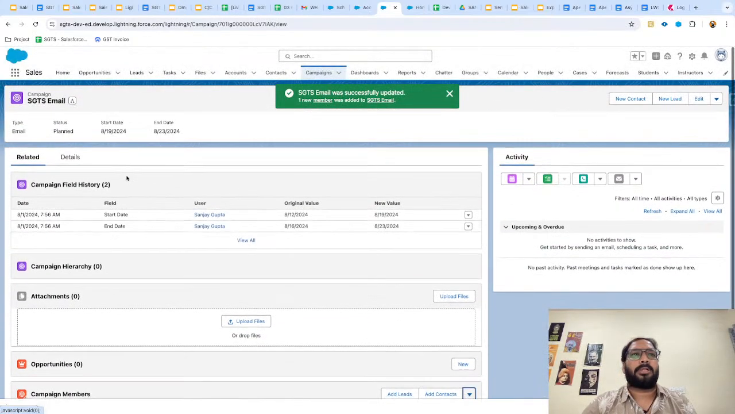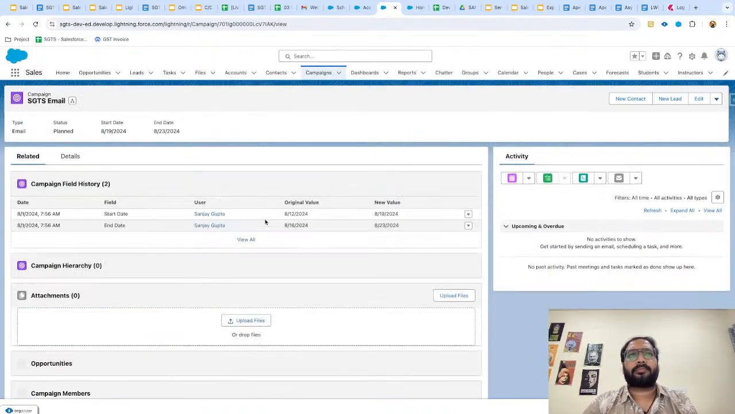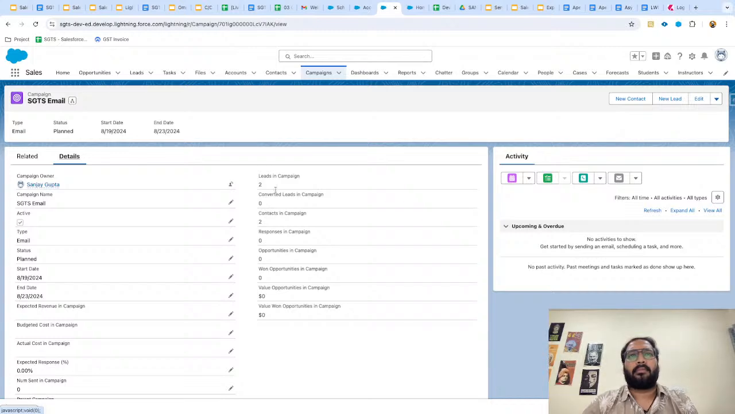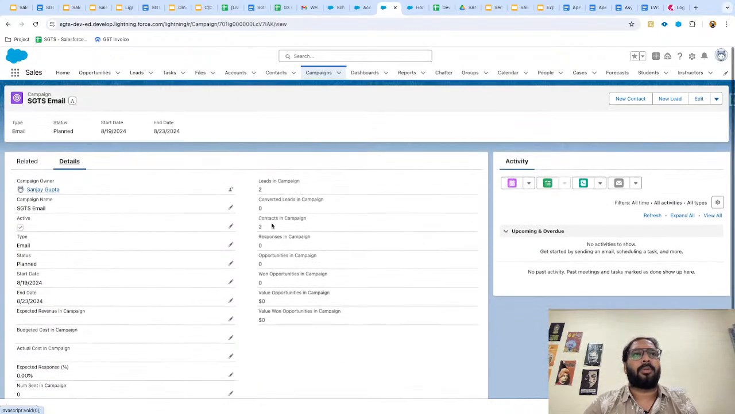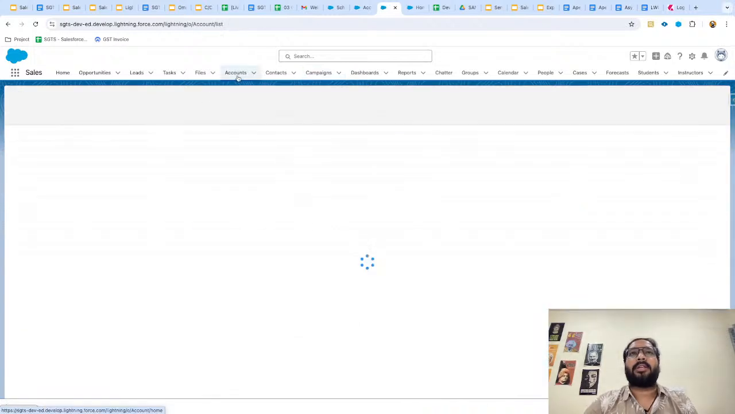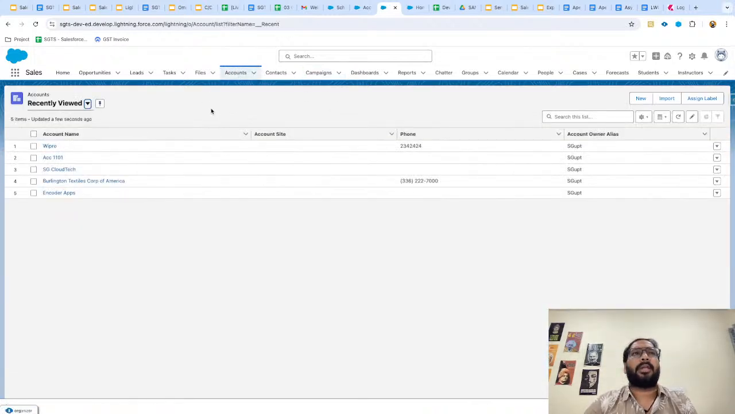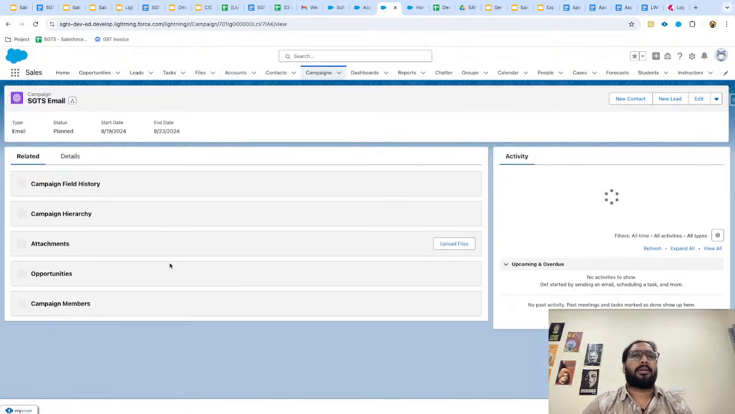5 members are there. If I refresh, okay, so 2 leads, 2 contacts. For account we don't have any roll up, so it won't be visible, right? So this way we can add accounts as well as campaign members. Let's see, okay, here we don't have any add to campaign option. So you can go to campaign and through that only you can add the accounts as well.